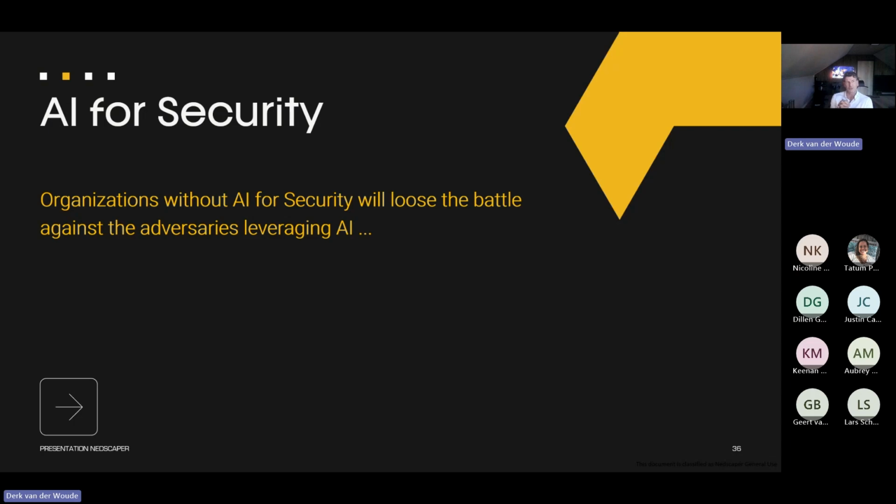This was the part on security for AI: how do I securely use AI in my environment? Now we go to AI for security. Are there any questions in the chat, maybe, Tatum, or can we continue?